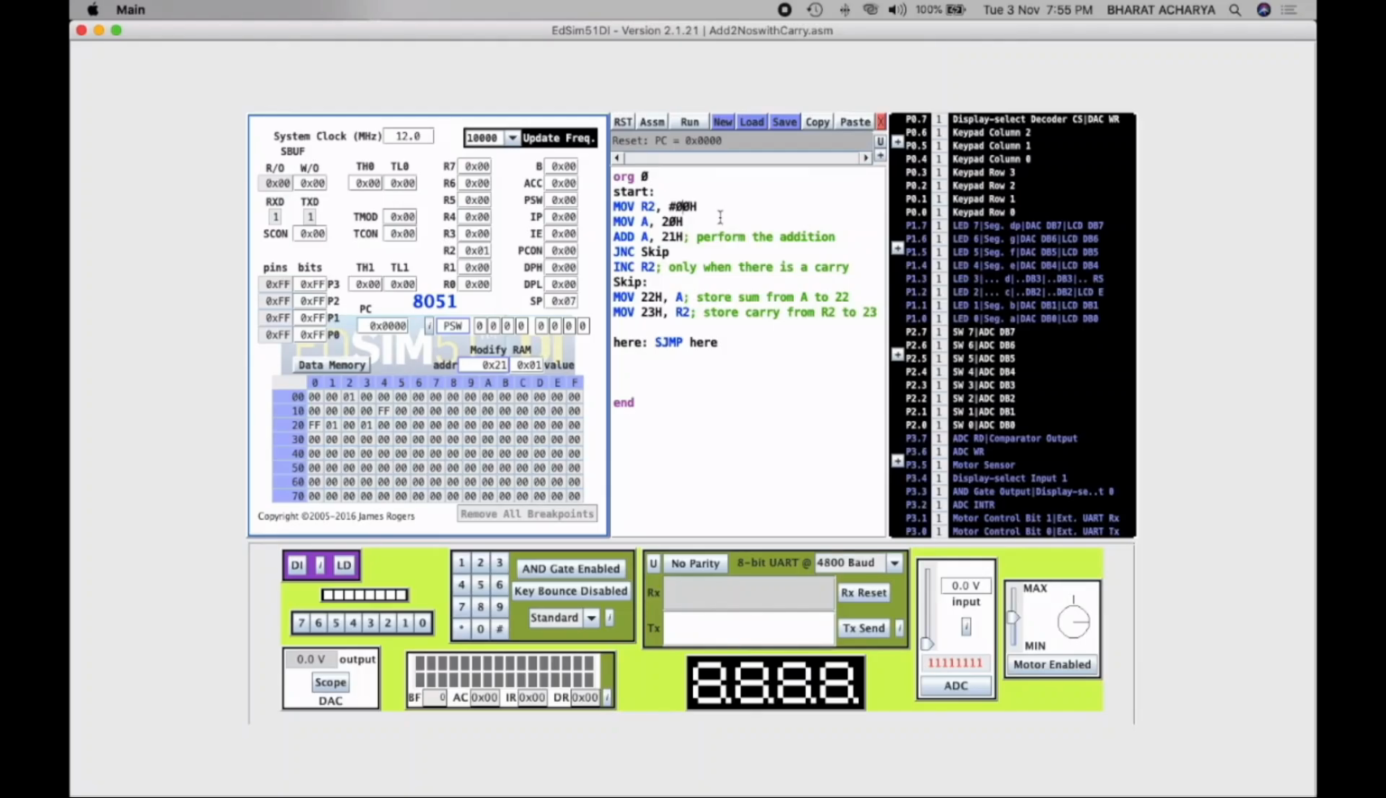Same. We have assumed that there is no carry. Carry means borrow. R2 will have it. We'll assume that there is no borrow. Take the first number, subtract the second number. So your instruction will be SUB. But the problem is there is no SUB. There is SUBB, which means it will do A minus 21 minus the carry flag.